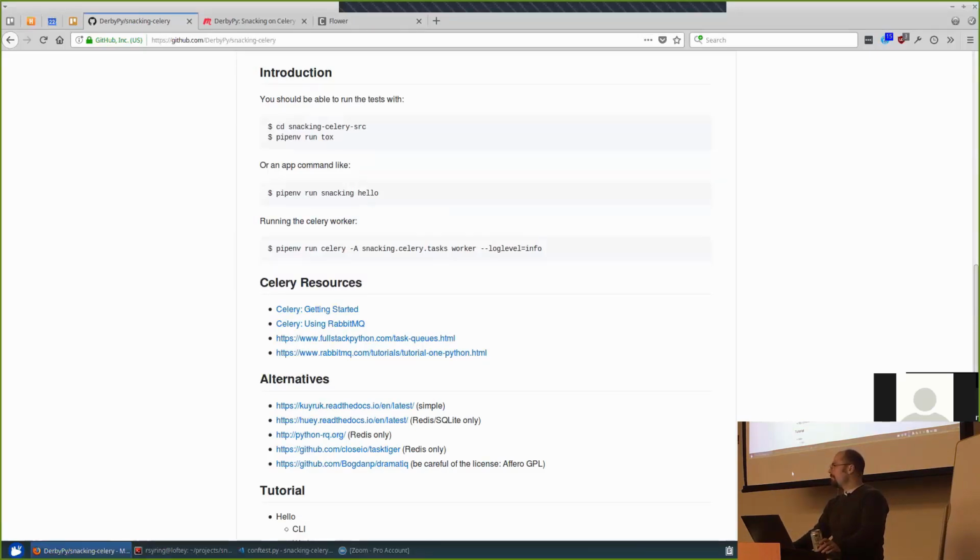As for serialization formats in your brokers, do you use pickle or do you use JSON? Yeah, so I think Celery actually switched the default from pickle to JSON in version 4, and I remember I used to specify it, and now I don't. So I think it's just JSON.